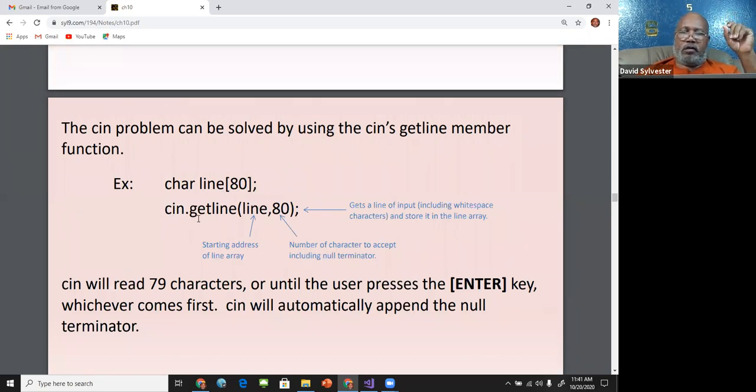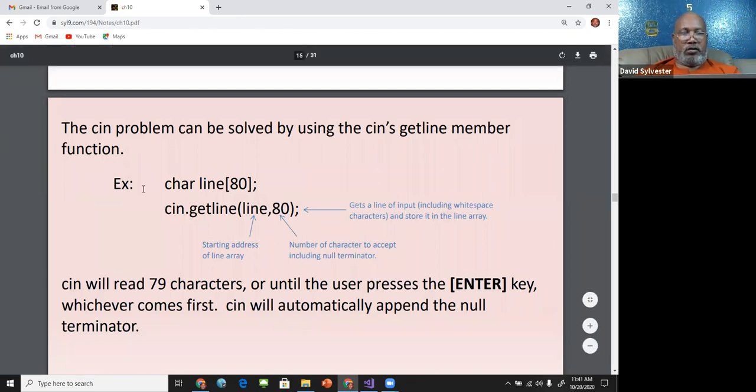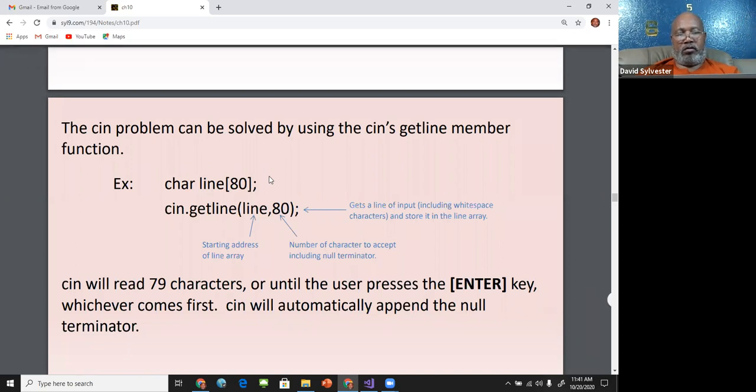Did I use this one? I did use cin.getline, but I used it with string, not char, right? So the problem can be solved by using cin's getline member function. With char, they use line, and line is an array of really 79 characters, with the last one being the terminator. So the max size can be 79.